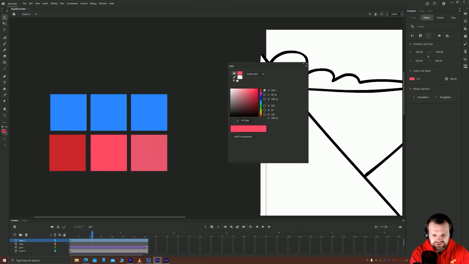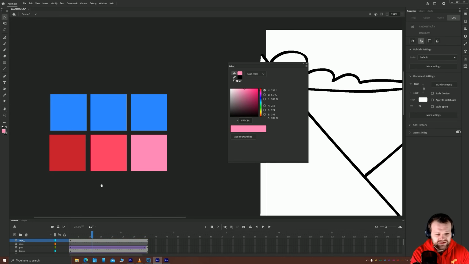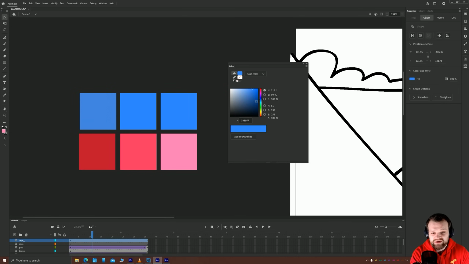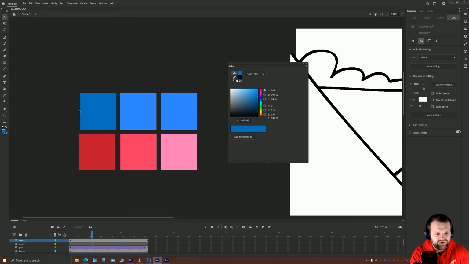Let's take the same one. I'm going to go a little bit more towards pink this time, and then add some light to get 3 shades of pink that I like to work with. Let's do the same thing for the blue. So the blue here, I'm going to go a little bit more towards the green, and we're going to just grab a bit more darkness in there for a nice dark shade of blue.